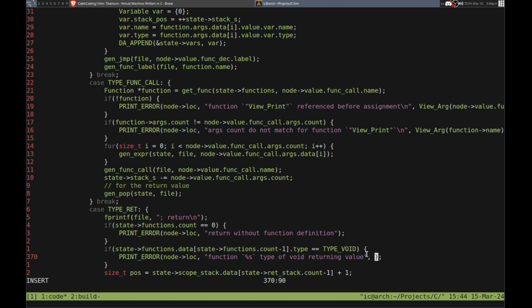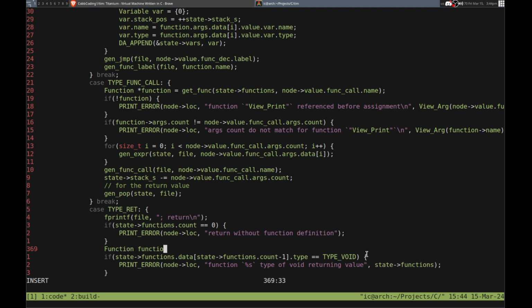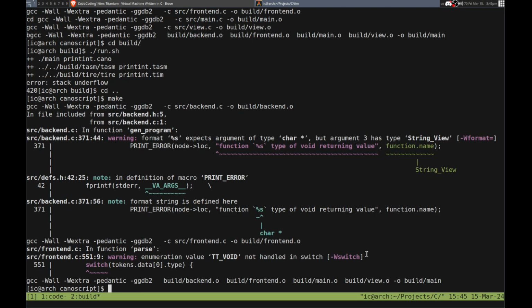So we have this issue, right? So then we can do state functions. Let's actually set the function with state functions dot data state functions dot count minus 1. Then we can do function dot type. Stuff like that. Function dot type, and here it's going to be function dot name. Okay, let's see. Does this compile?